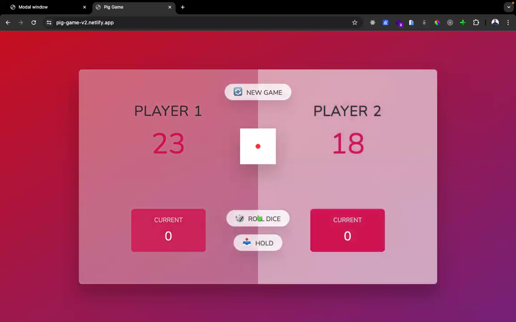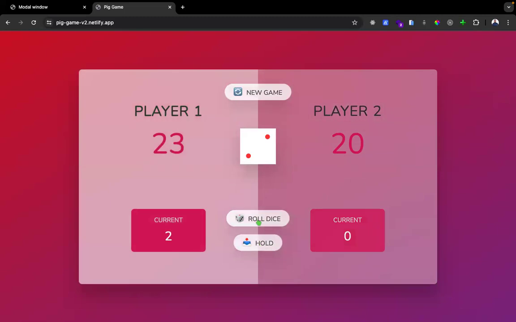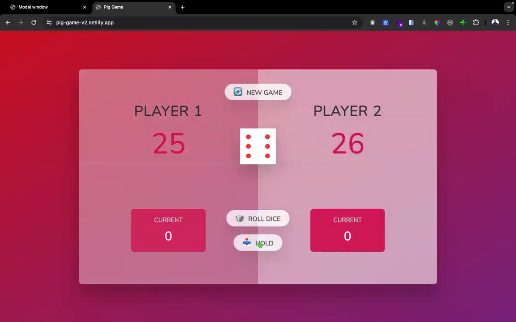You can see that once any user gets a 1, it switches automatically. Once any player gets a 1, the current score goes to 0 and the game switches to the next person. So let's keep playing.